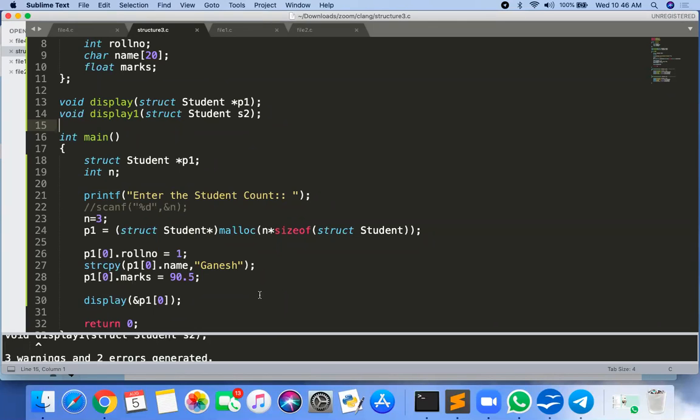Okay, so now you have learned how to create your structure dynamically. If you create the structure dynamically, how to access the structure members, that technique you have also done. So I think this is the end of structures now. All the techniques that we can use to access structure members or structure variables, I have already covered.